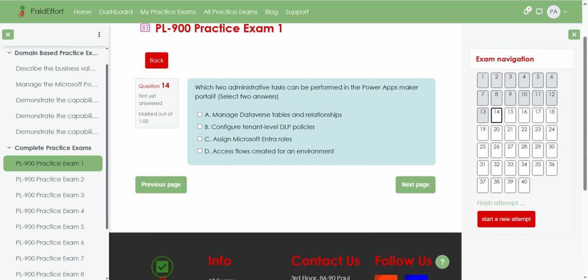Question 14. Which two administrative tasks can be performed in the Power Apps Maker portal?